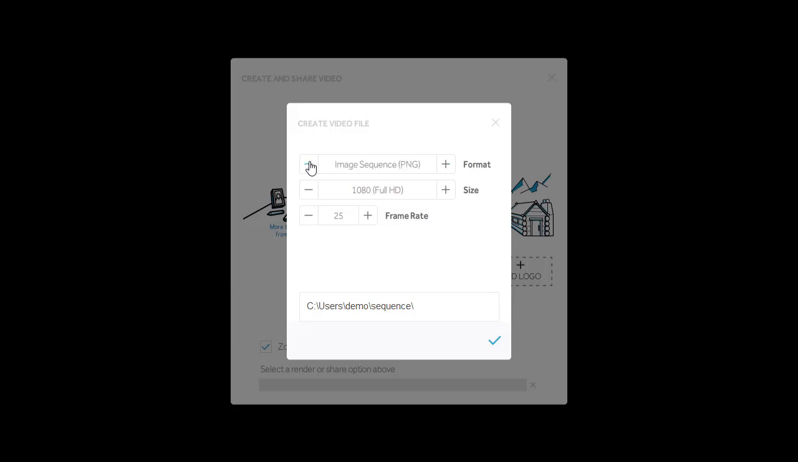The PNG option will publish with a transparent background, which will allow you to use your output nicely in other video editing tools. Once you've picked the format you want, you can also select the size or quality of the video you want to produce in the same way. This goes up to 1080 Full HD. The final option you can customise is the frame rate for the video.